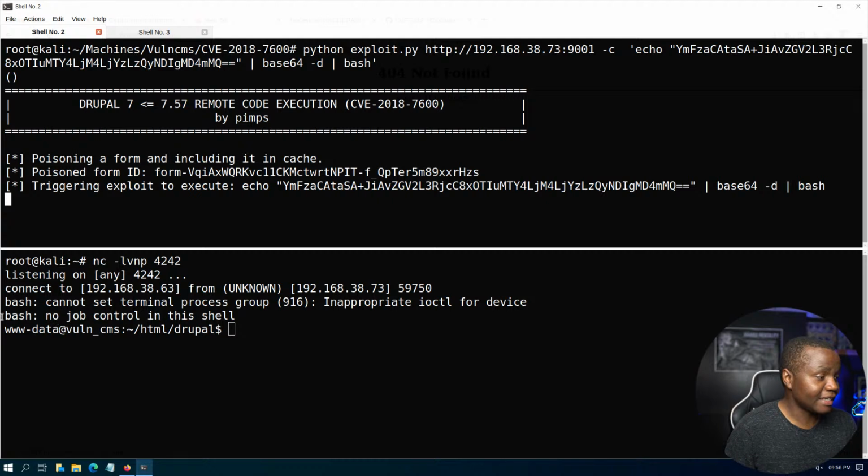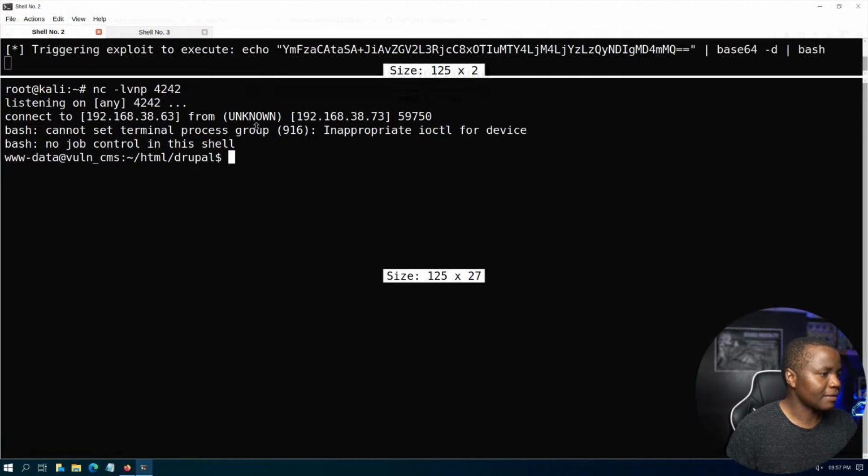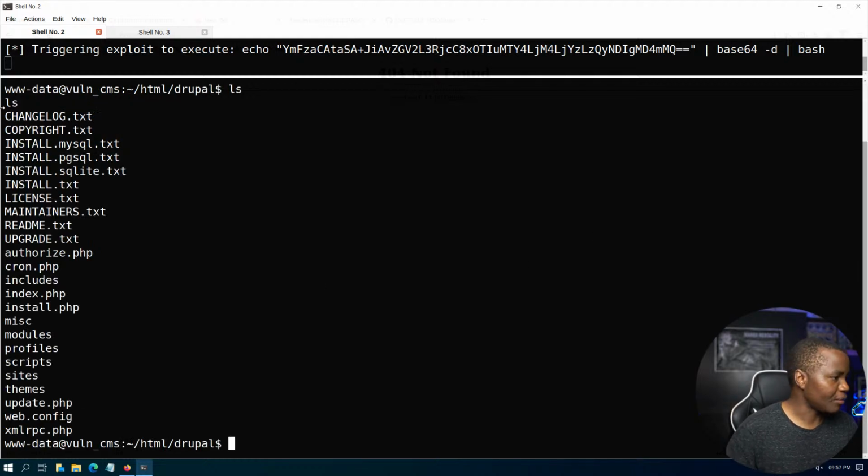All right, so we did get a reverse shell as www-data, which is really good. So let's use that for now. So it looks like we are in the Drupal site, and we can see all the.